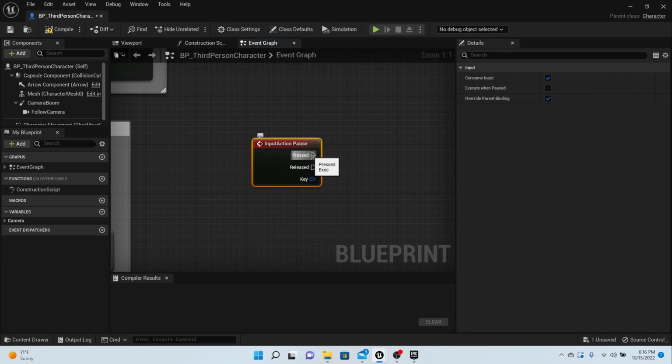And when the player presses the button, you want pause to do something, but not when they release the button. So when they release P, you don't want anything to happen then. You just want something to happen when they press pause. However, you want something to happen when the game is paused. So come on the right hand side while this is highlighted and make sure you say Execute When Paused. Boom. Cool.